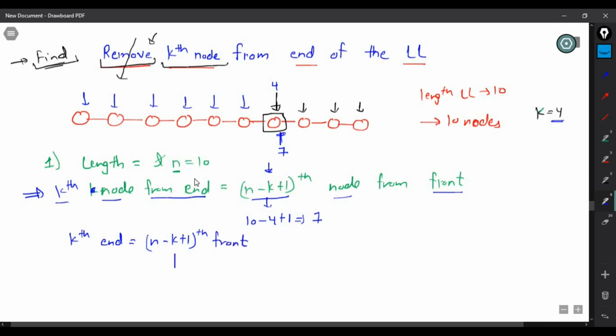Now how did I get to this formula? This is simple maths. If you don't know the formula, you can just observe and derive it. This is very simple maths. If you observe, you can easily reach this formula. So how can we find the node? It is very simple.